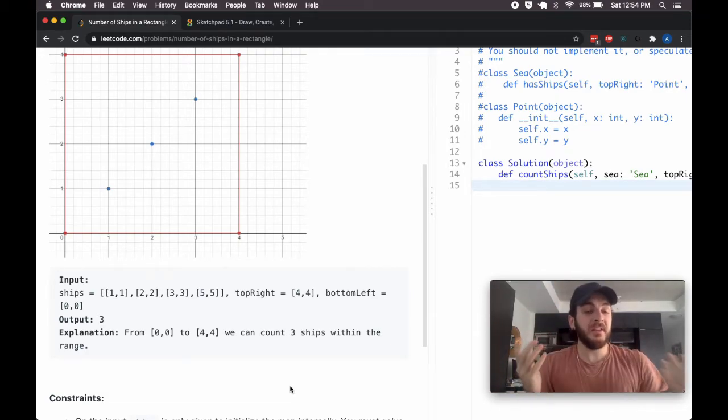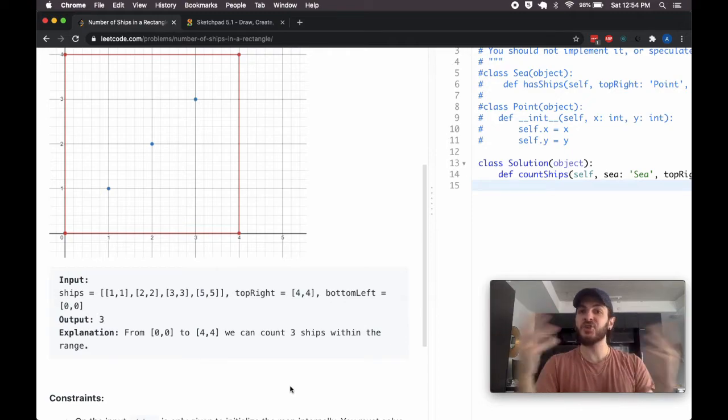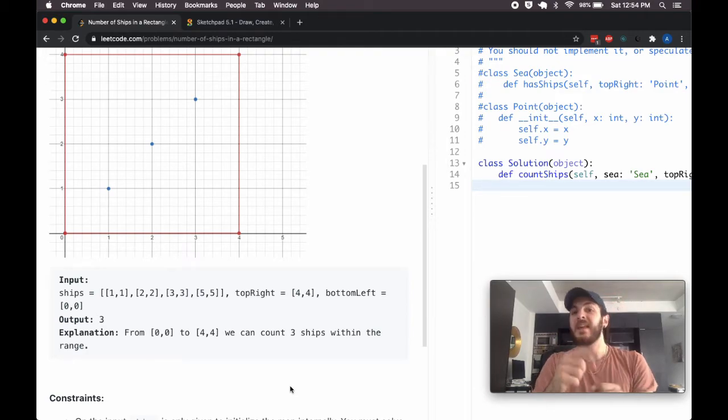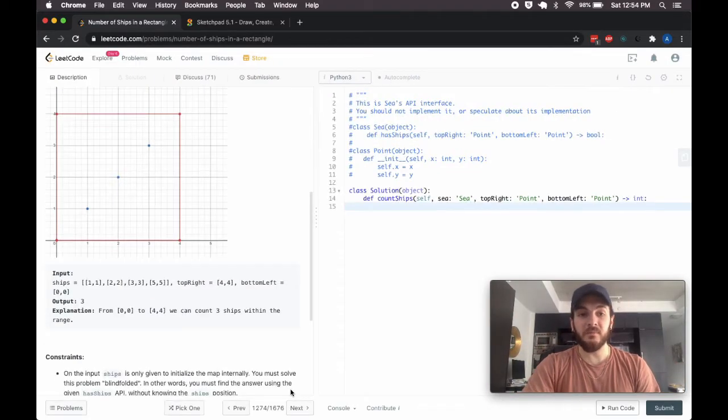So theoretically speaking, I could just go from bottom left to top right, check every single coordinate one by one, and check the hasShips function for each point one at a time. Every time it returns true, since I'm looking at only one single point, that means there's one ship at that point, and I just do a sum every time I find a ship. That would be a really simple solution.